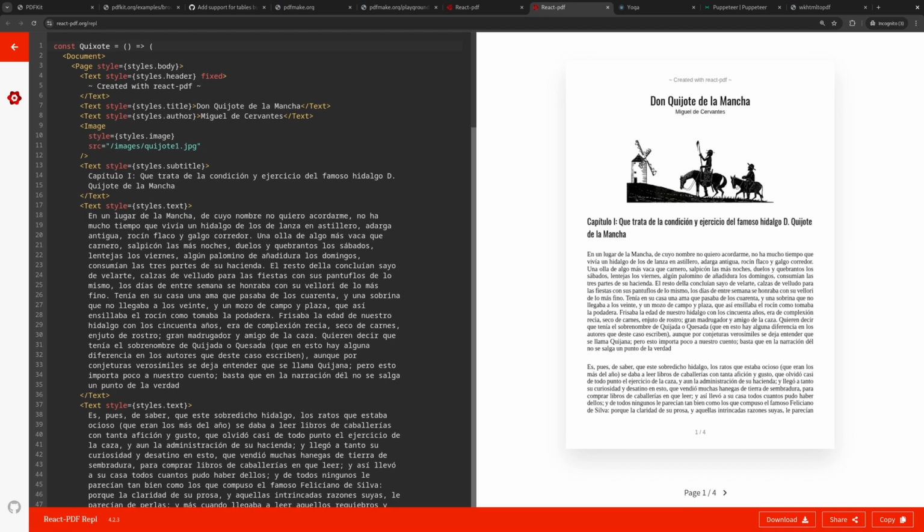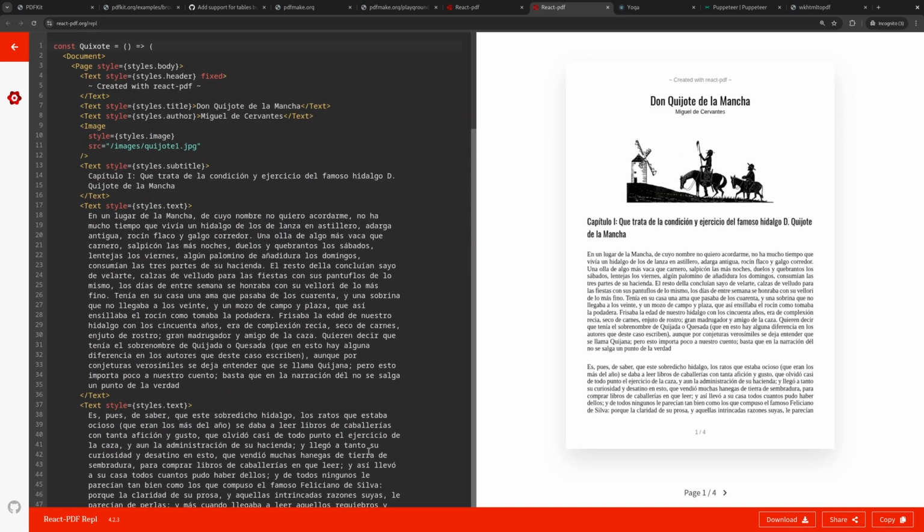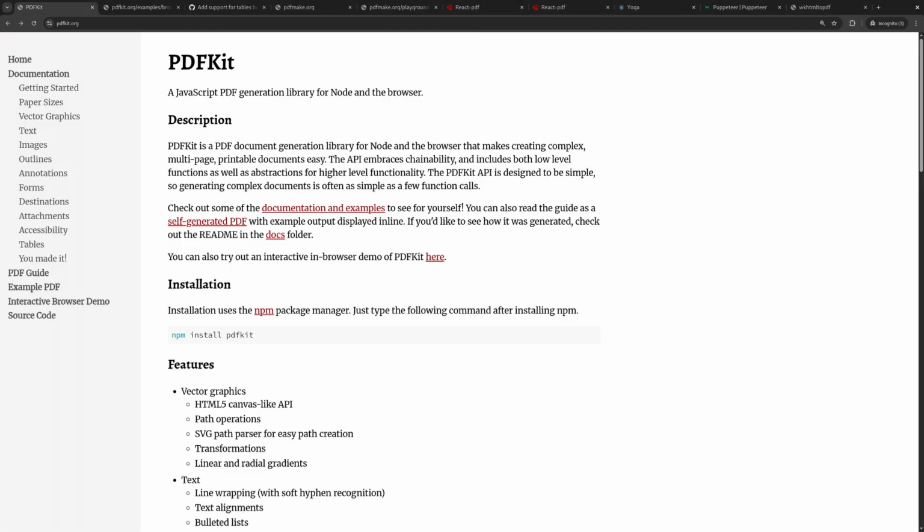Many developers need to generate PDFs such as reports, invoices, receipts, and more. Today, we will compare different solutions for generating PDFs from a JavaScript developer's point of view. The first solution is PDFKit, a library that offers a low-level API for PDF creation.